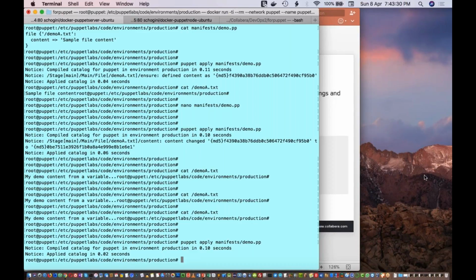Okay, is it clear? Then Prapanshu is asking, can you let me know, for installation of Puppet node using Docker, what is the use of this command? Docker pull Shogni Docker Puppet node Ubuntu.